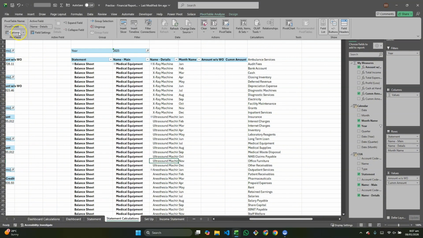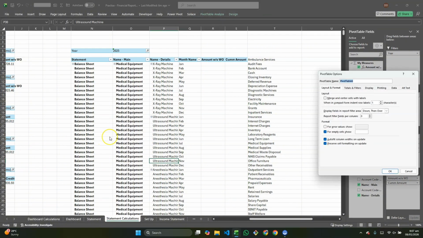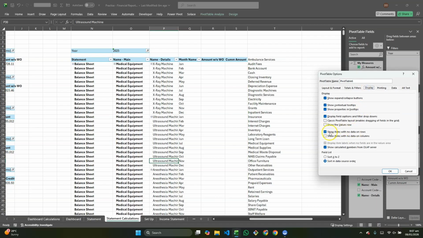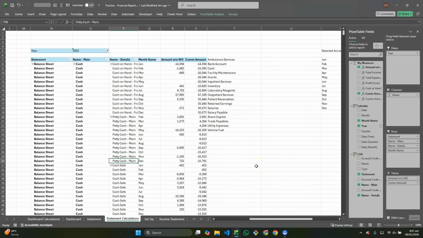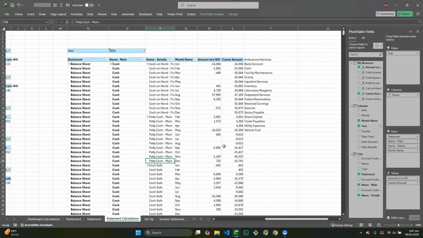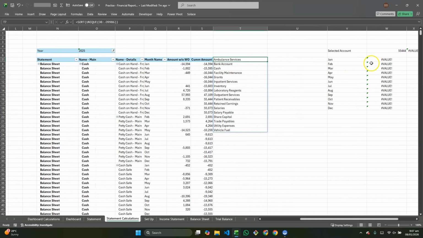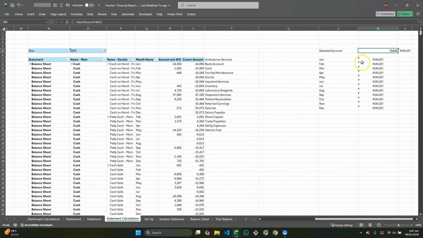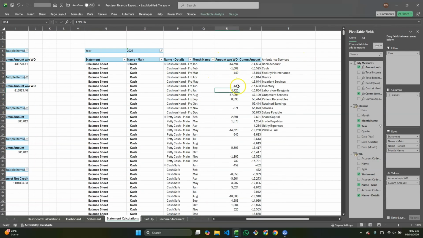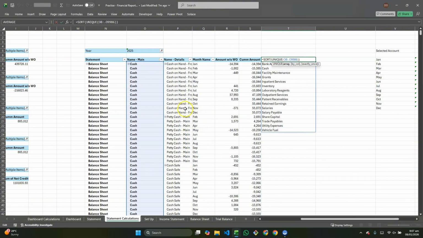So we'll make a little tweak to what we currently have over here. We'll come to pivot table analyze, we'll come to options, and then under display where we have show items with no data, we'll check this. We'll click OK. Good. So now we have something like this. Now we have only the lines that are available. And then we are going to do the filter based on the account selected. So over here, this finds the unique of this and gives us only those that are available.